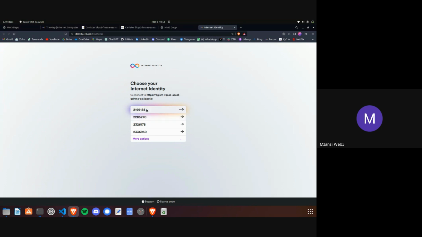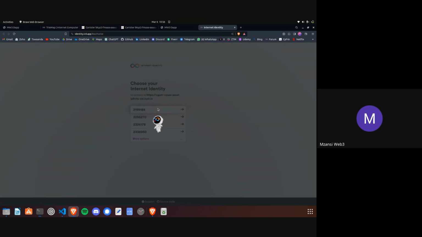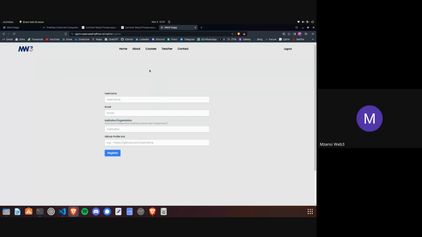Yeah, I have a couple of identities. In my case, I will be using this one. I use my phone to authenticate. I authenticated with my phone, and once you log in, it will take you to this page where you need to register, right? So I'll put in my details.